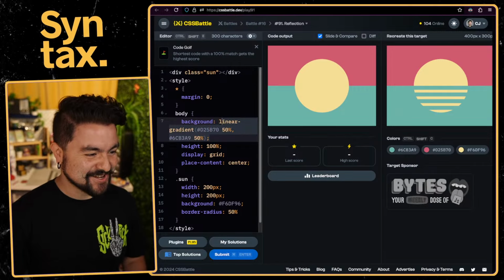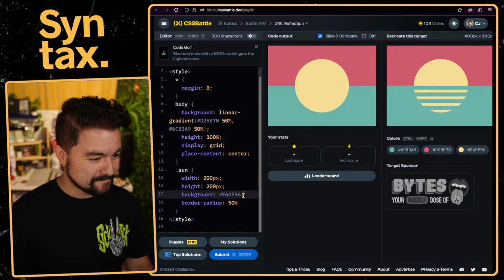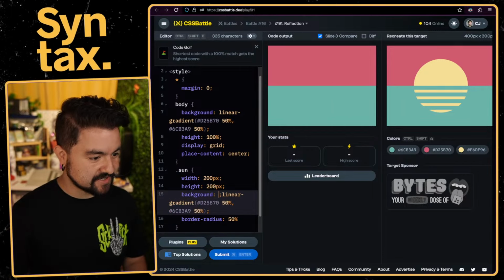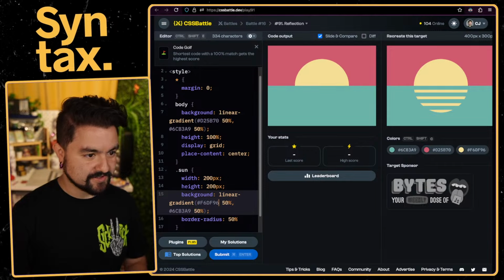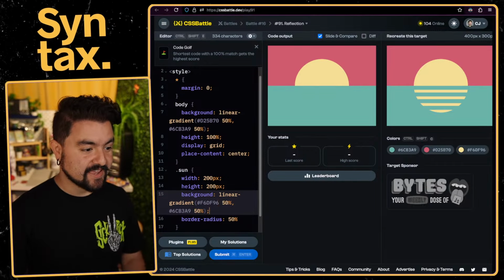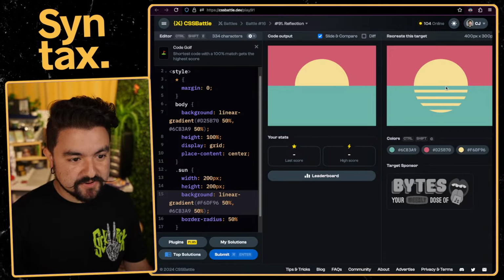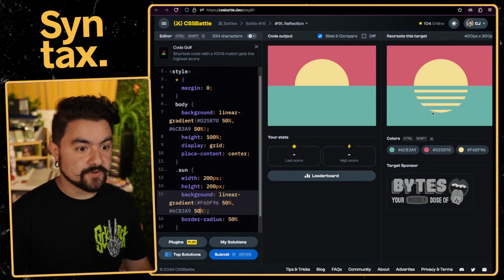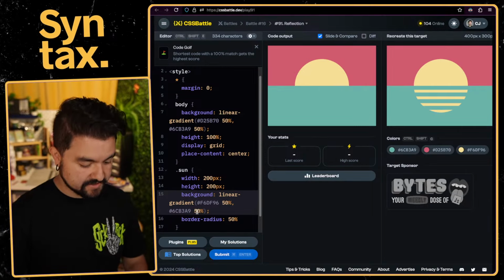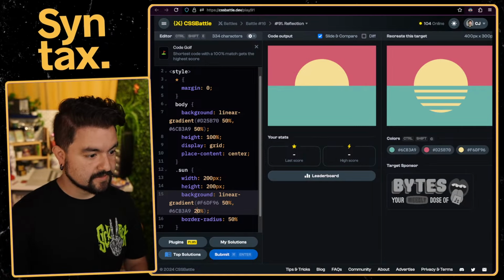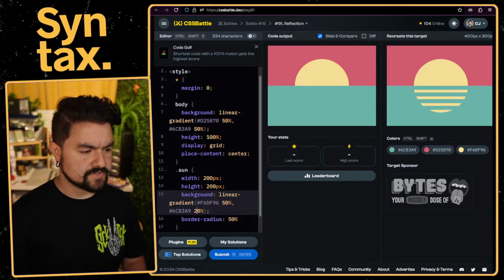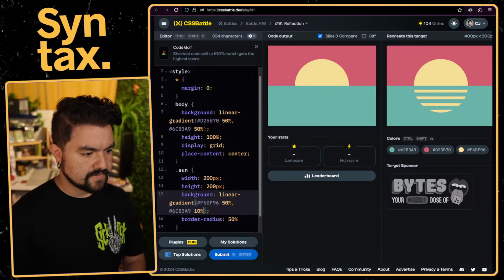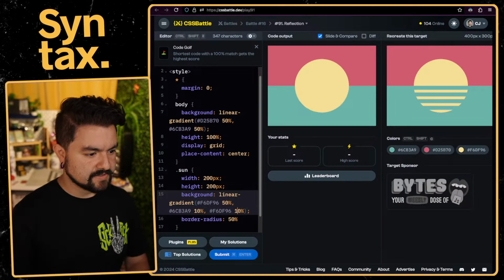So let's try it. The linear, yeah, so the sun should have 50% this yellow color. Cool. And then how many parts is it broken up into? We have 1, 2, 3, 4, 5, 6, 7, 8. So 20% each one? No, 10%. I don't know. We'll figure it out. Because then I need this to be 10%.